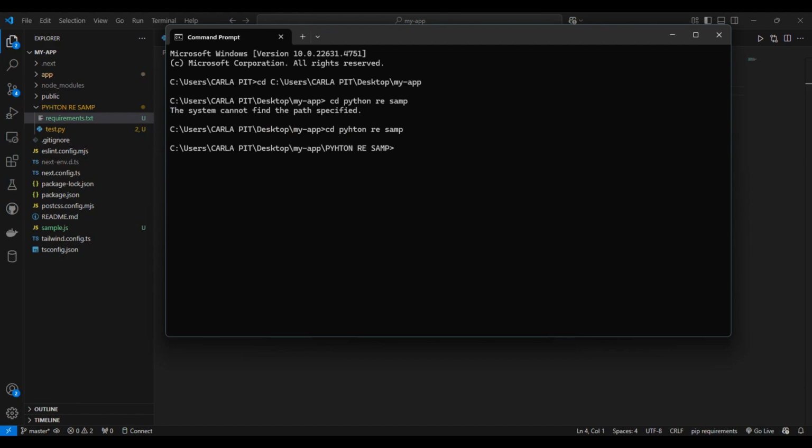And there you go. Now you'll just need to run the following command to install the dependencies: pip install -r requirements.txt. Click on enter, and you'll just have to wait for this one to be done.